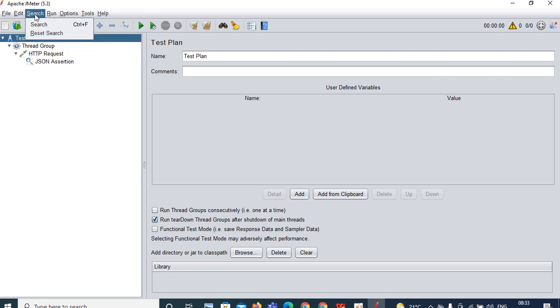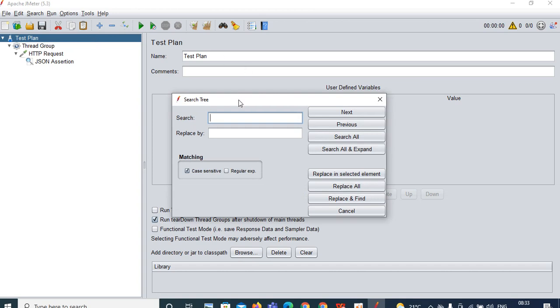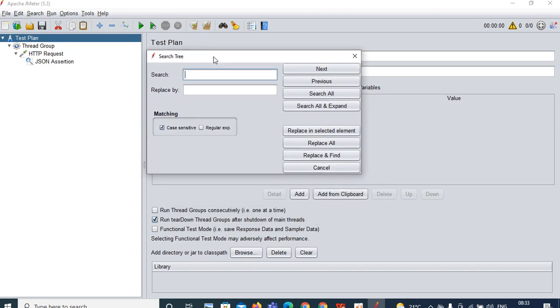Next is search. Here you can see we have search. Click on the search. I want to search for anything in the script. I want to see whether an HTTP request is there or not in my script. In the search area you can type HTTP. I want to check whether HTTP is available in my script or not. I have given the name HTTP, and click on Search All. See, one red color box is highlighted over here.